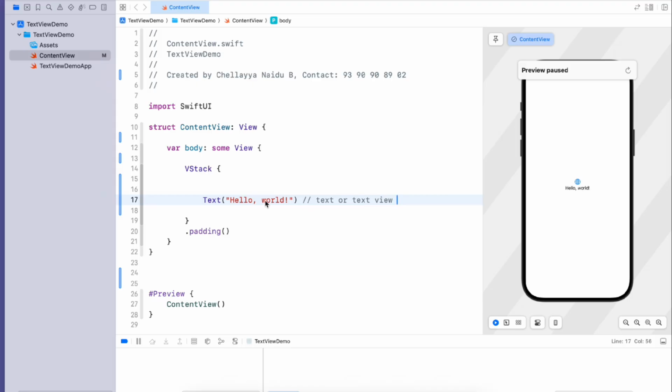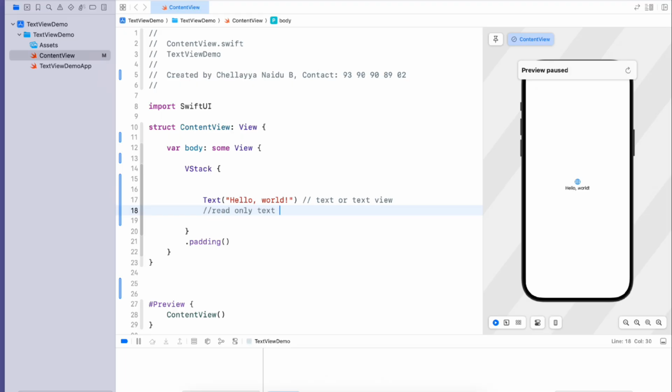What is the use of this text view? To display some text, one line of text or multiple lines of text. It is read-only text, which means that we cannot enter text dynamically on the screen. When you touch the screen, we cannot enter anything. It is only to see. That is the use of the text view.